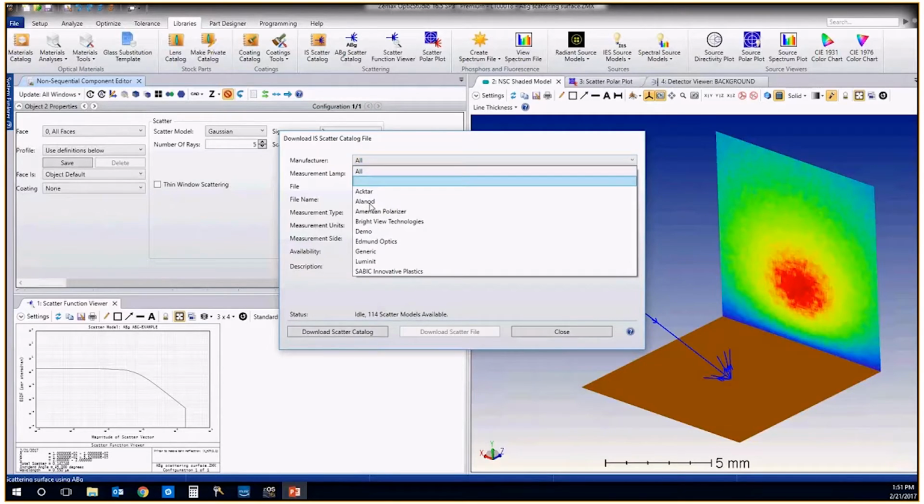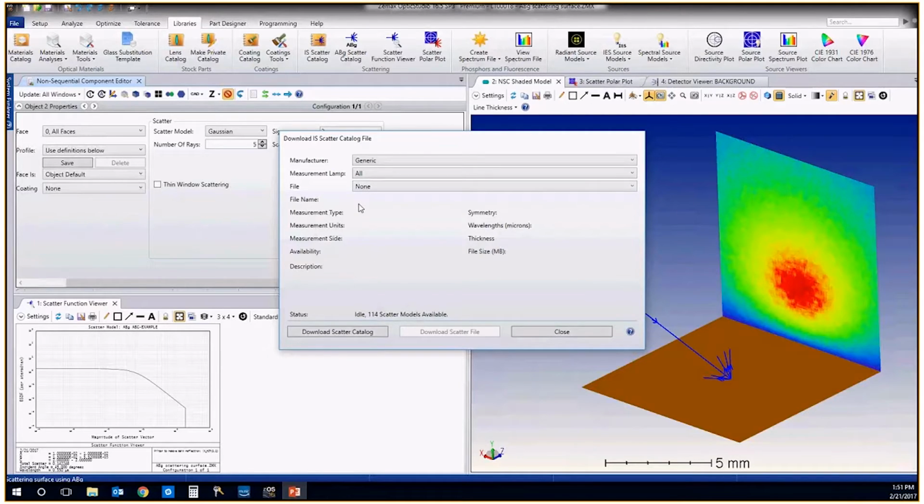So in the example that we'll do here in a minute, I had downloaded a generic powdered black steel profile. So this was a piece of steel coated with a powdered black spray paint. And then we measured the scatter results from the reflections off of that powdered black steel.